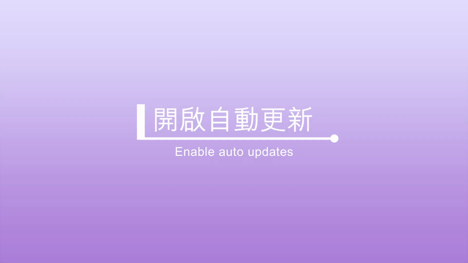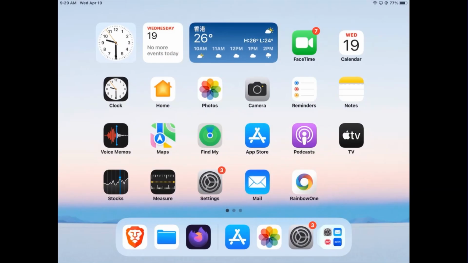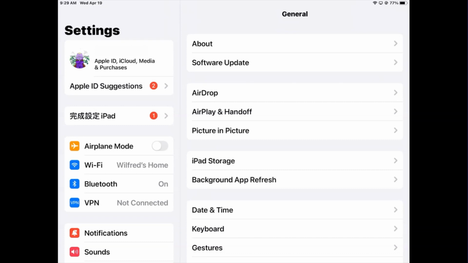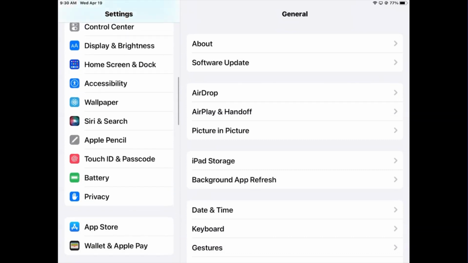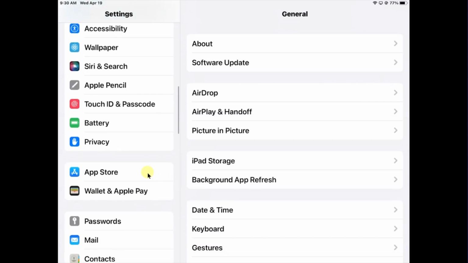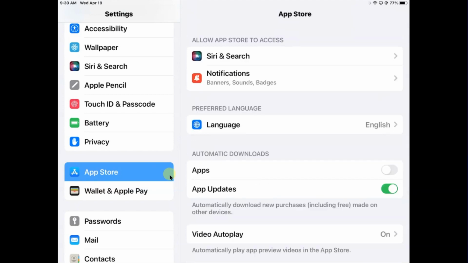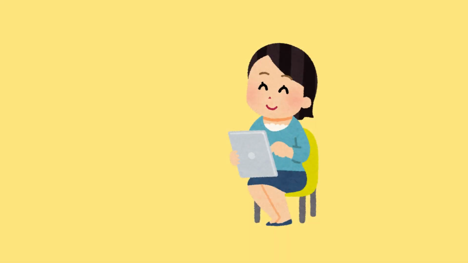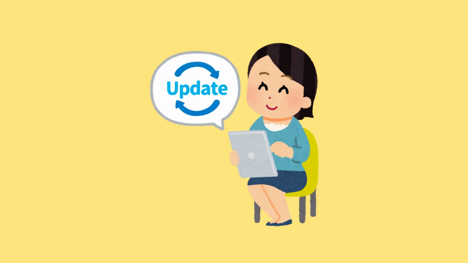Enable Auto Updates. Go to Setting. Tap App Store. You can toggle app updates on or off here. Please note that if you enable Auto Updates, all programs will be automatically updated when updates are available.